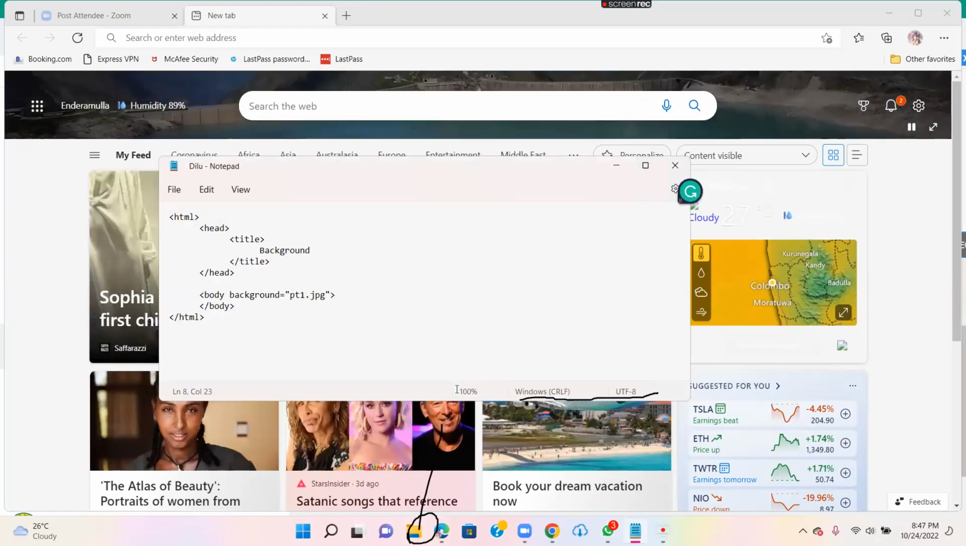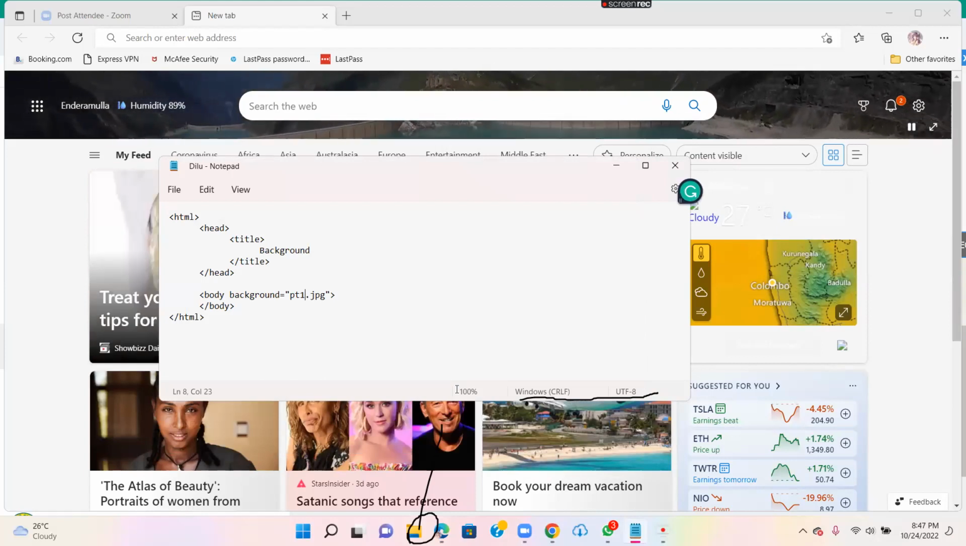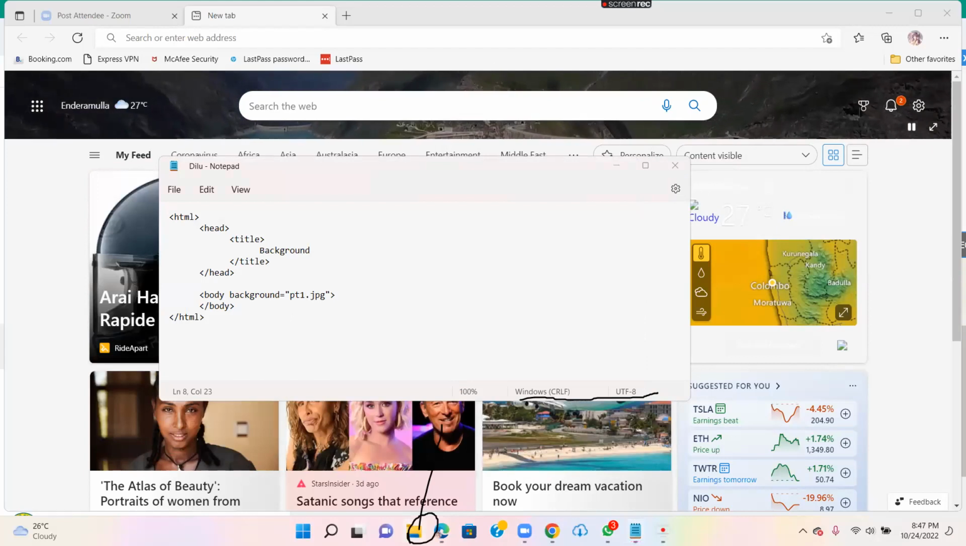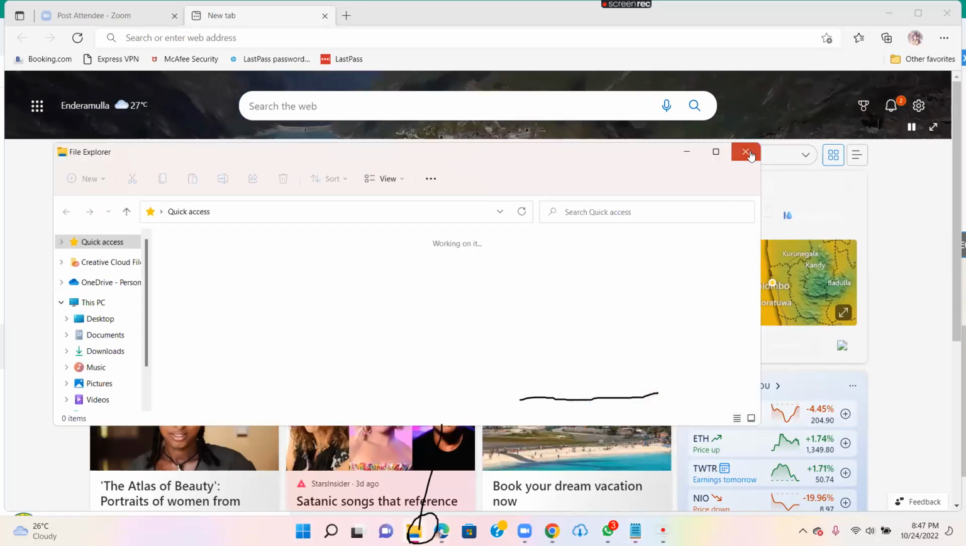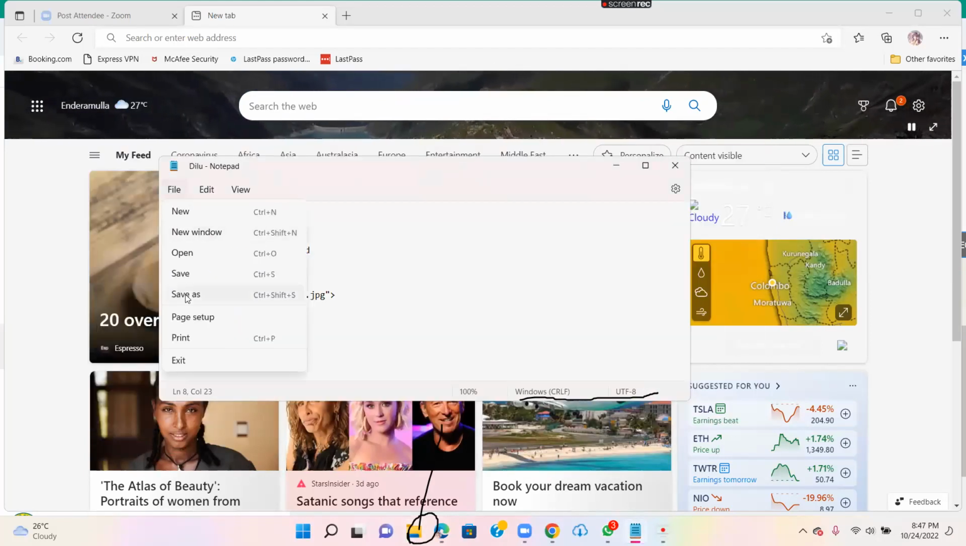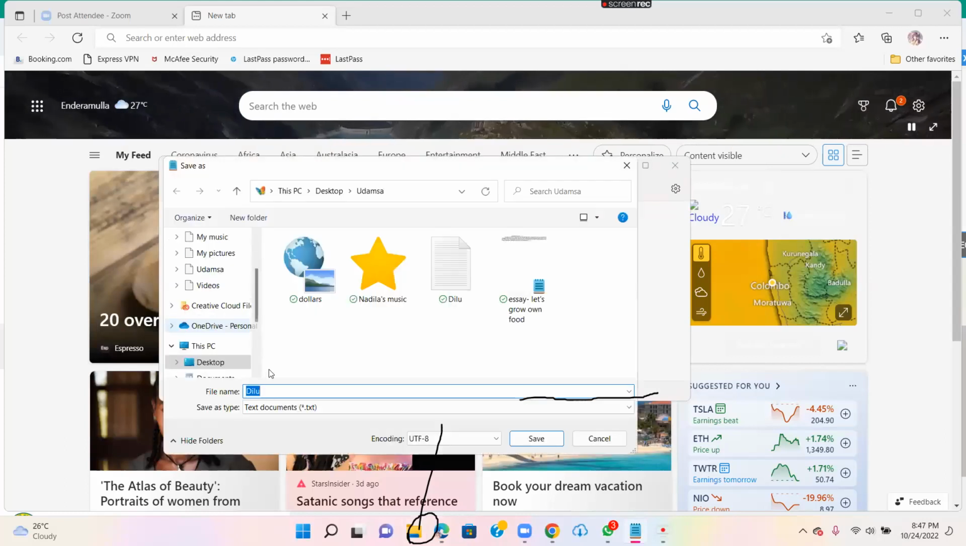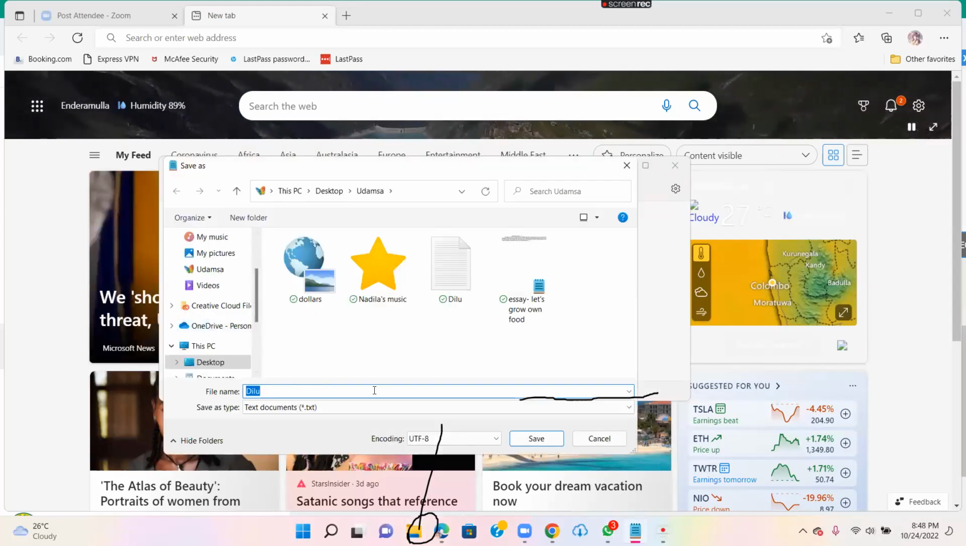Save it as text, as HTML. When I said any name, I did not say any extension. Save it back. File, save as. Not txt, below that. Change it to all files.